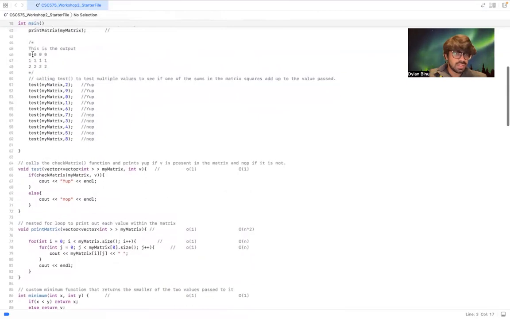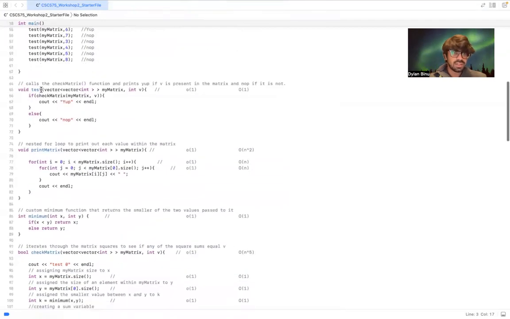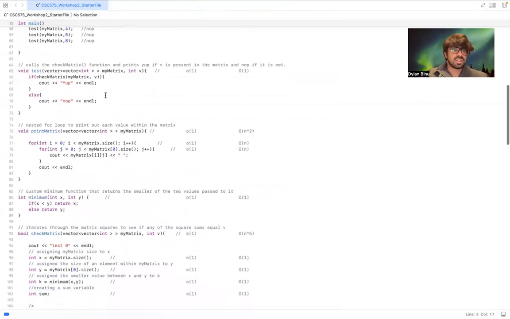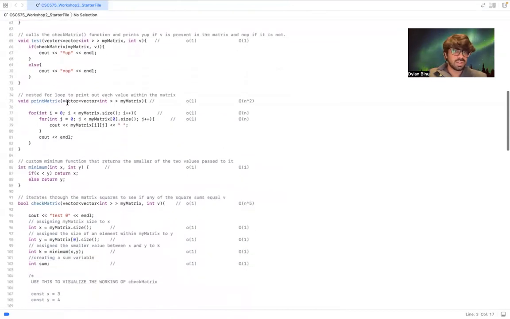If any of the sums of the subsquare matrices equal any of these values, you'll get a yup. If it doesn't, you'll get a nope. Down here is how the test function is coded. It'll call the check matrix function. If it returns true, then it executes yup. If it returns false, it executes nope. And we'll see how the check matrix function works in just a little bit.